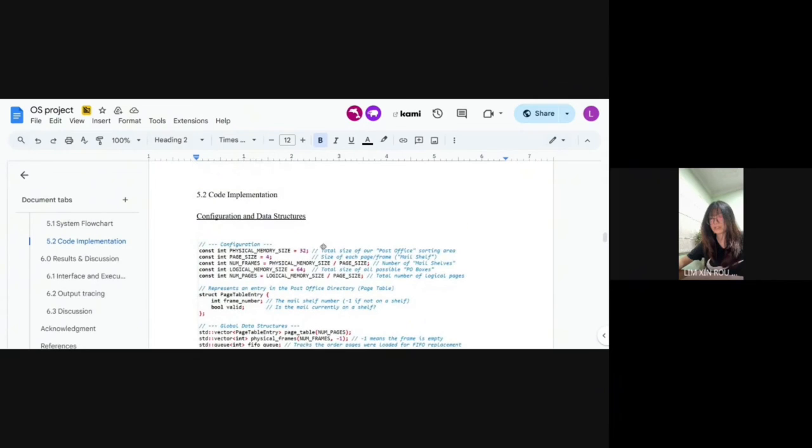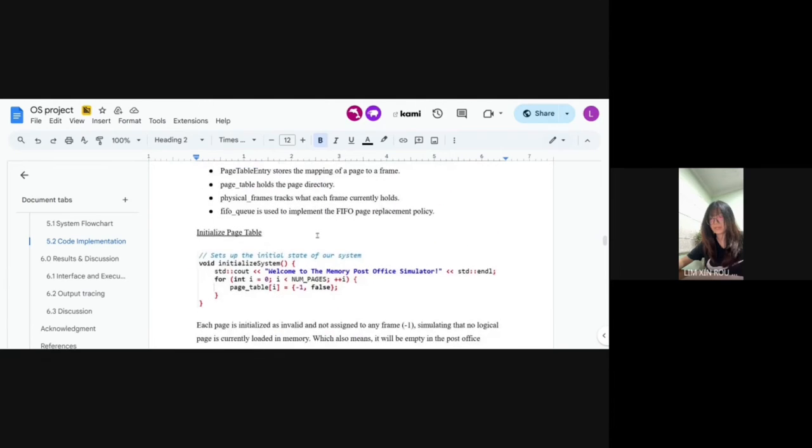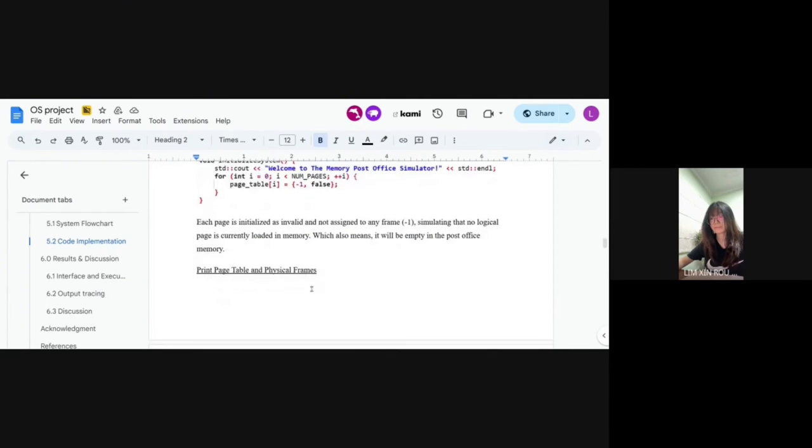And now we'll look at the code implementation of the simulation. We're using C++ for the simulation. First, we will do configuration and set up the data structure. After that, we'll initialize the page table. So each page table entry is initialized as invalid and not assigned to any frame, simulating that no logical page is currently loaded in memory, which also means it will be empty in the post office memory initially.